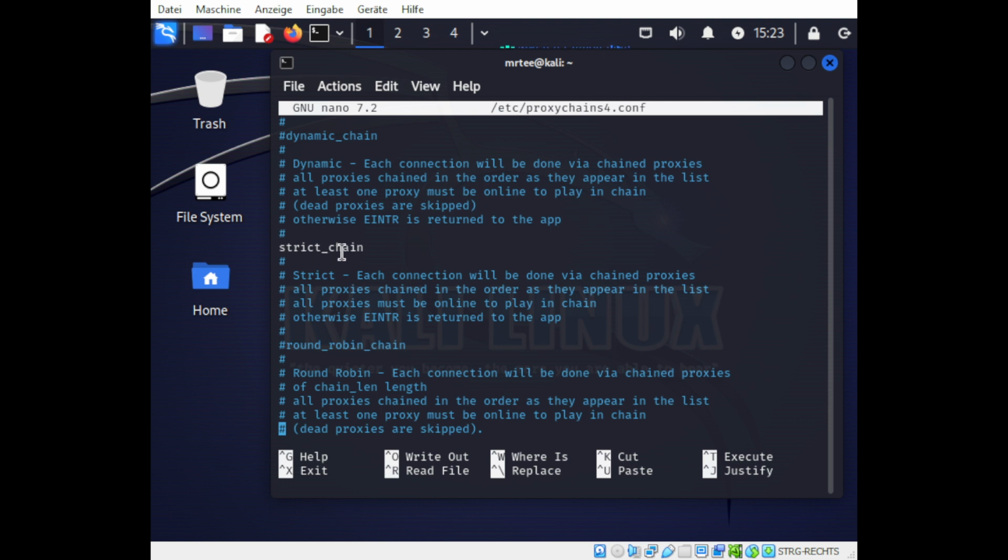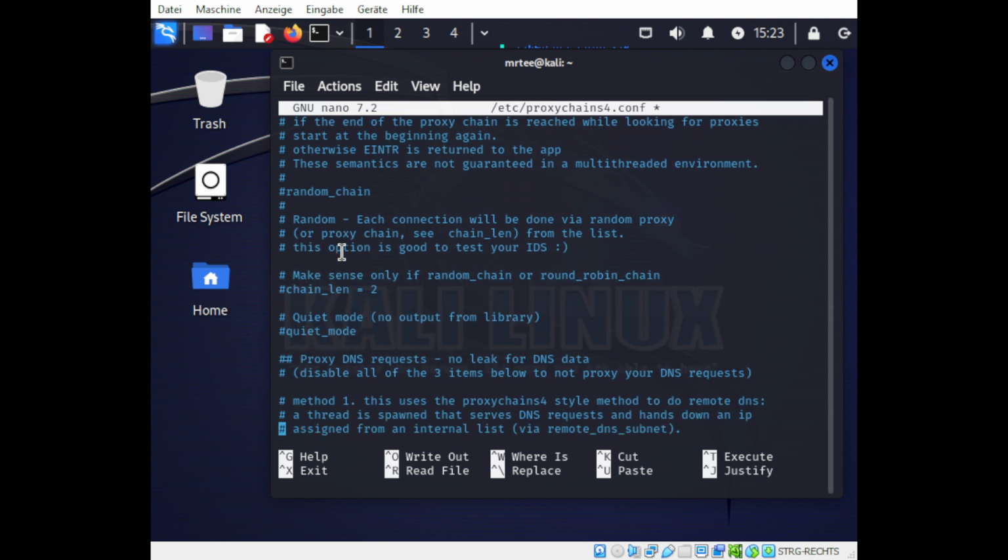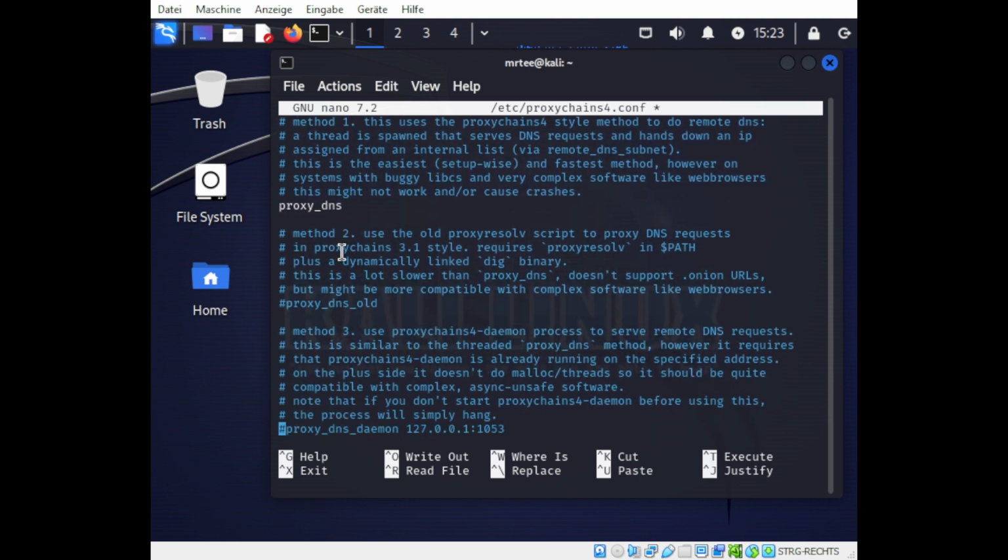How to do that? It's relatively easy. You can use your cursor and go here and just comment this one, and then you can uncomment dynamic chain, for example, like this. But I don't want to do that. I just want to let it be here.